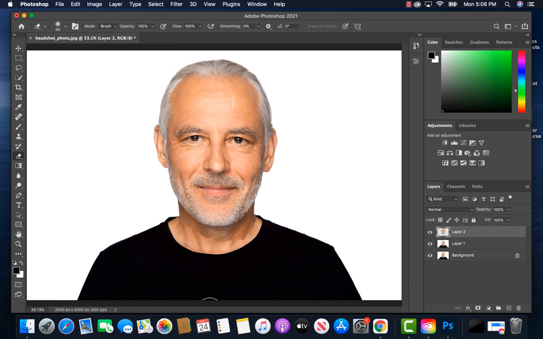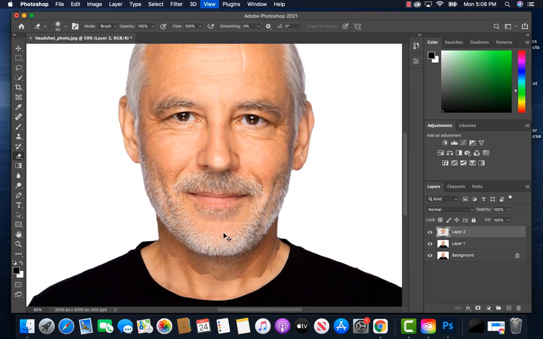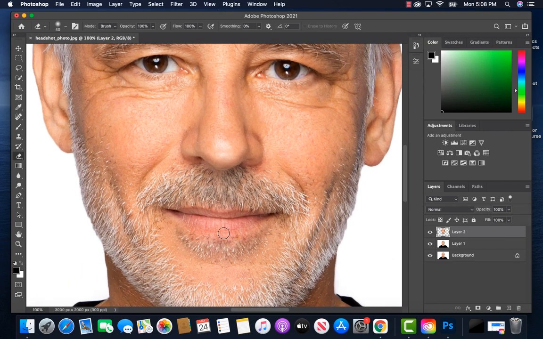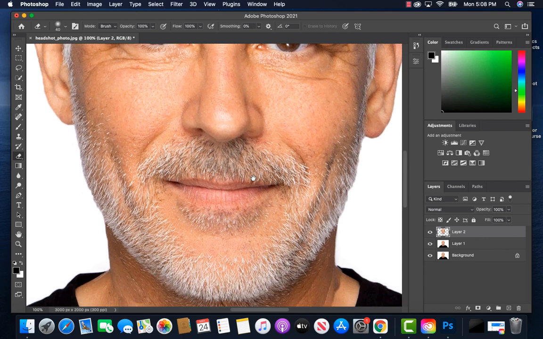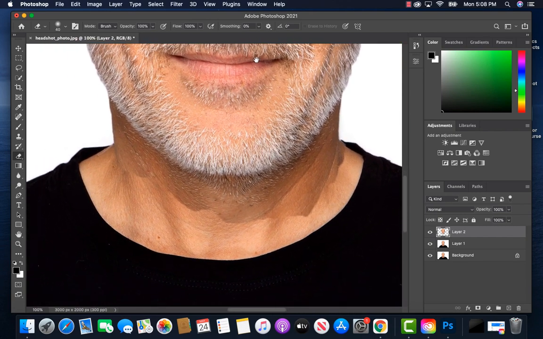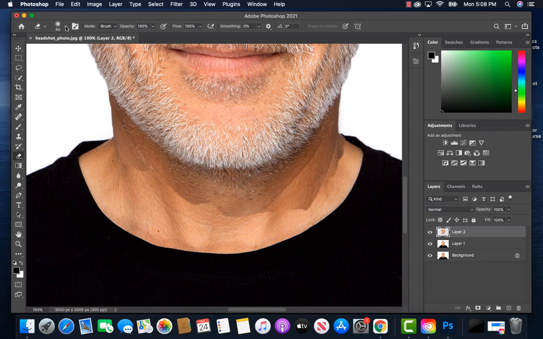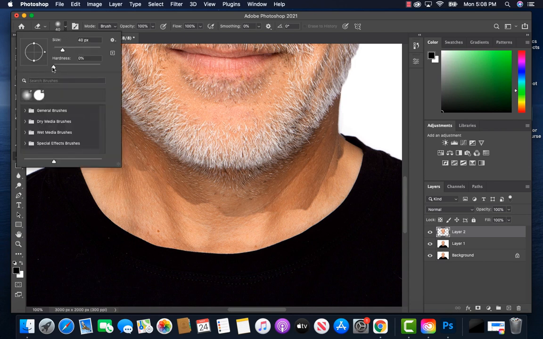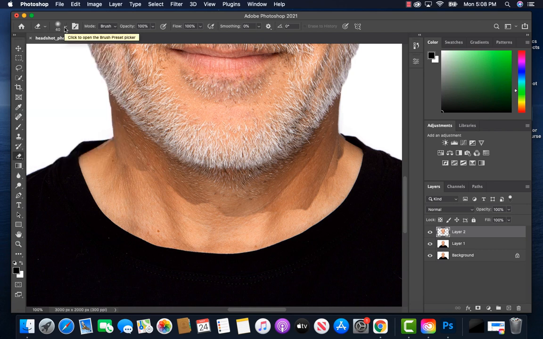Now move into the image, hold down Ctrl or Command and press the plus key to zoom in as we learned in a previous section. Then hold down the space bar to move through the image. Now make sure you are using a soft brush with 0% hardness. Alright, now move into the image and start softening and smoothing the neck edges like this.